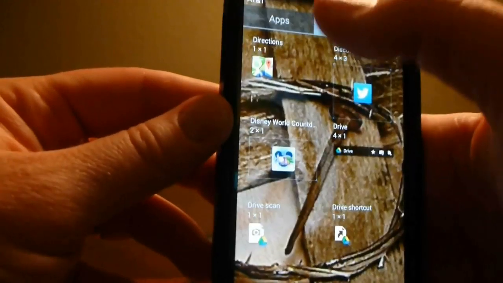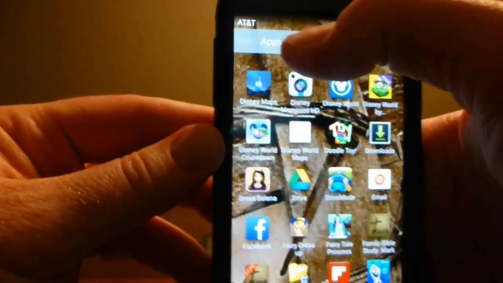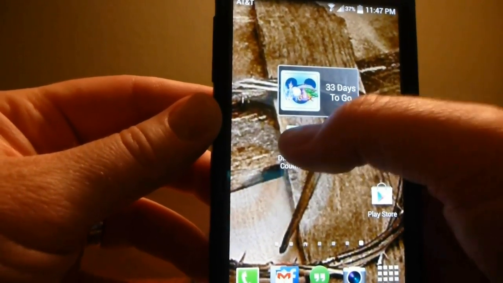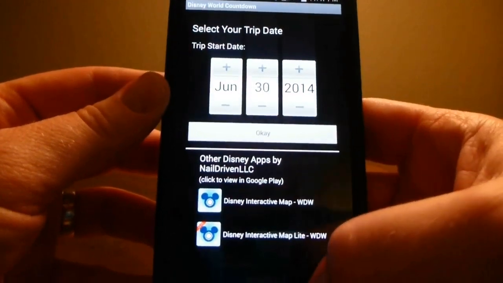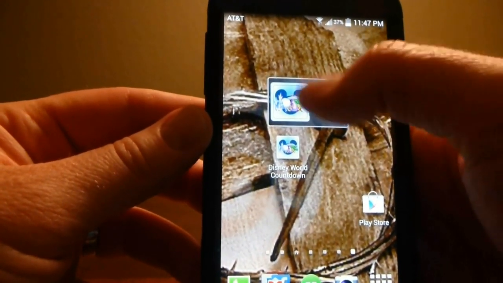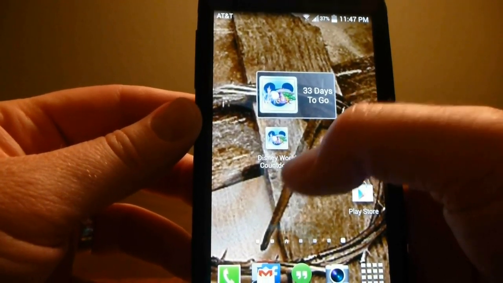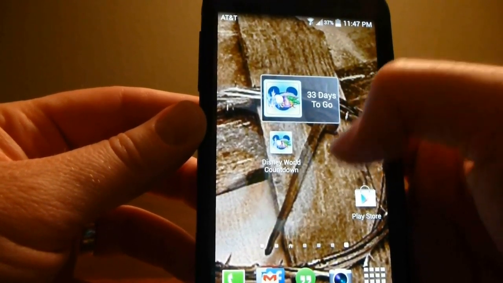Now I can go in here, I can hit Apps tab, and I can add a shortcut to the app by holding it down and bringing it down. But that shortcut doesn't do anything for the app except open it up where I can configure. The only thing that shows the days is the widget. So down here is the app shortcut. That's not what you need. Here is the widget. That is what you want.